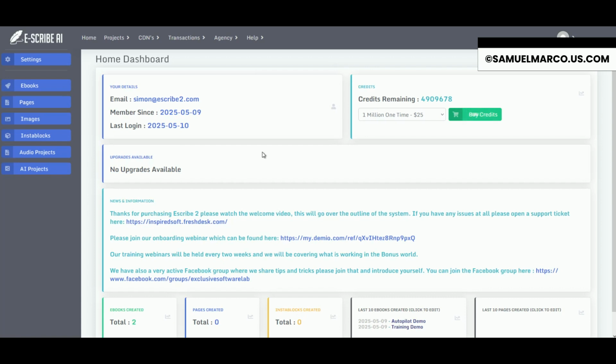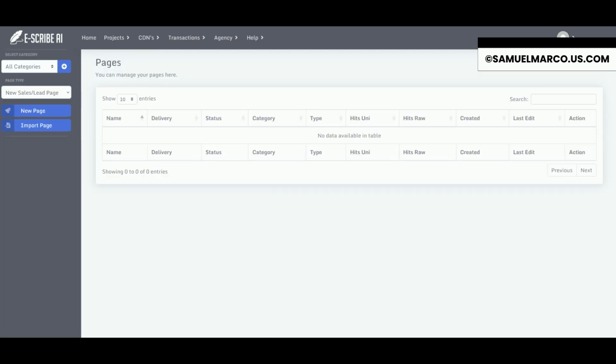You can get to the Pages project screen by clicking the Pages button here on the home screen, or from anywhere in the system, go to the Projects menu and click Pages. This will give you a list of all the page projects that you have created. As you can see, I don't have any because this is a new account just for training.